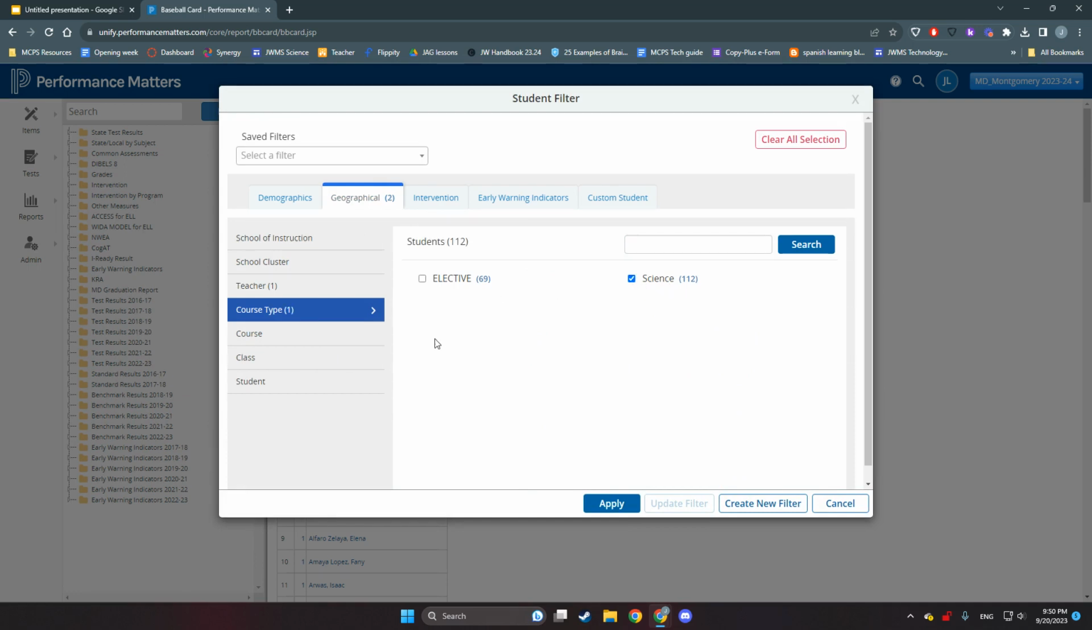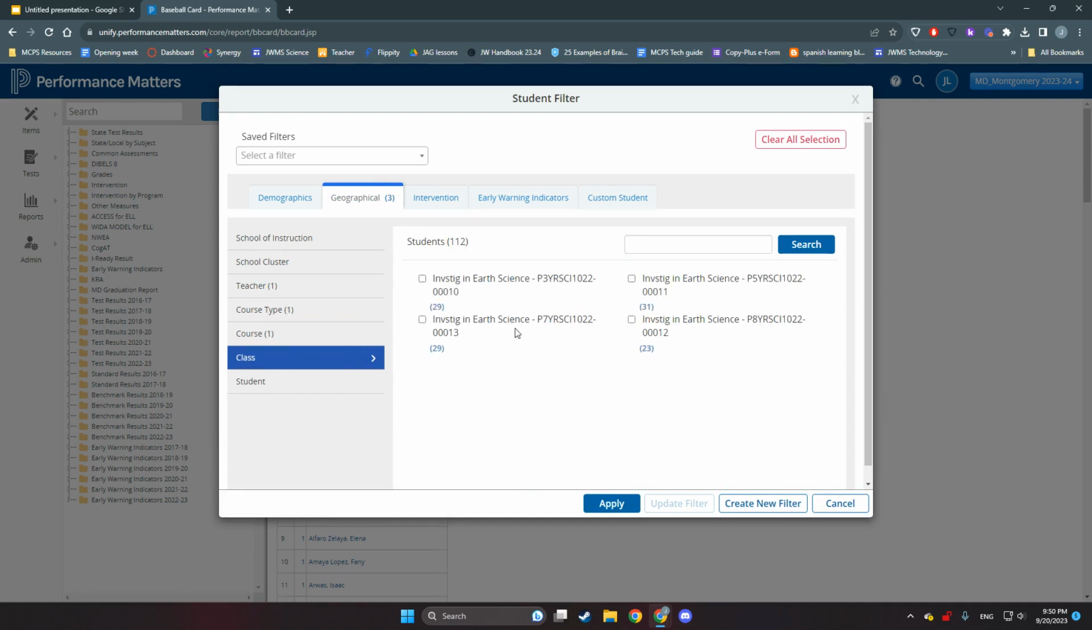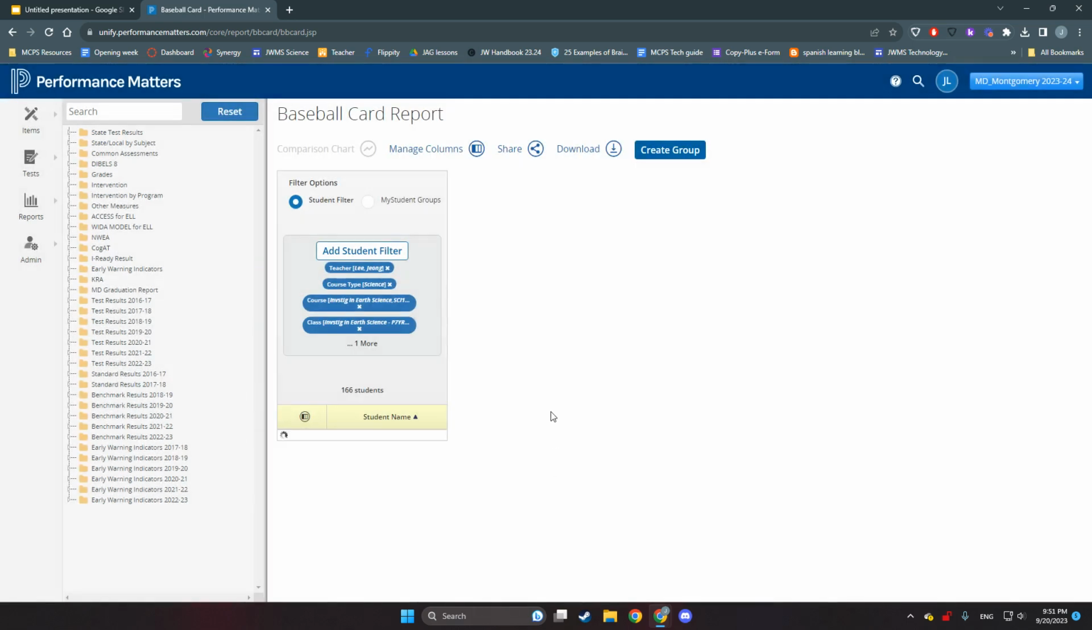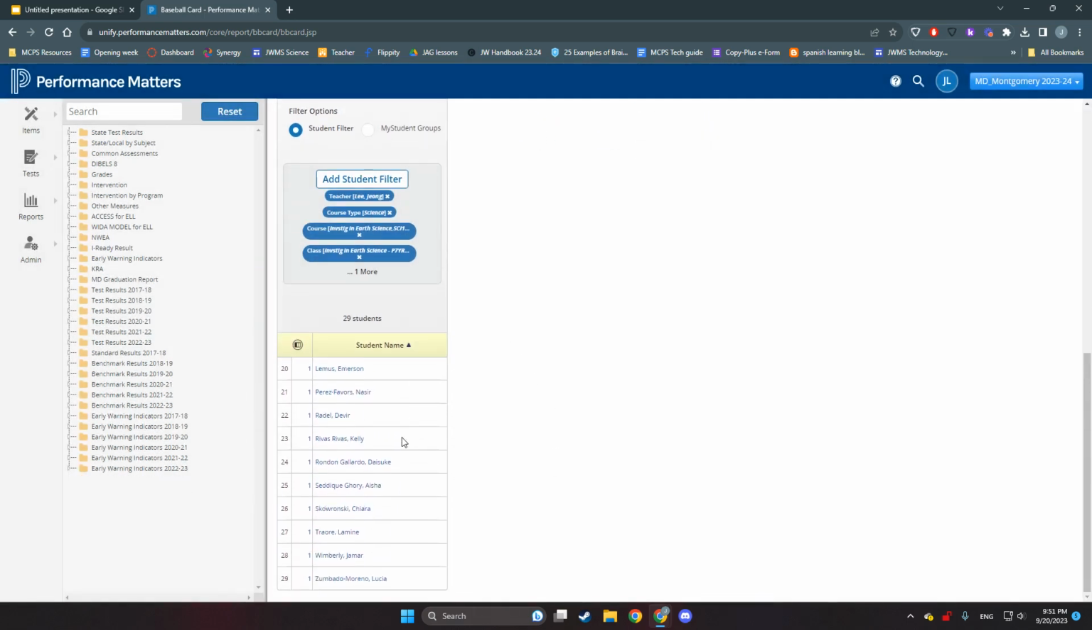My period 7 is a science class, not an elective. It's this class. And we have period 3, 5, 7, and 8. So P8, P7. My period 7 is selected. I'll apply the filter, and I have all of my period 7 students listed here.